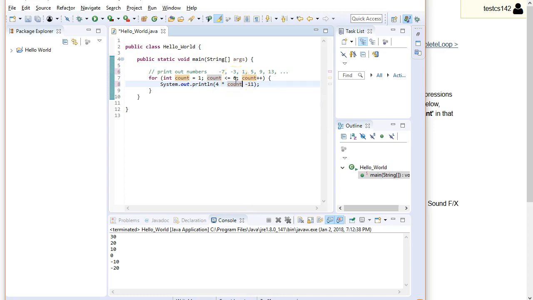Oh, that's going the wrong way. So what we want to do, 4 times count minus, no, that's right. Okay, so count is 2, 4 times 2 would be 8. 8 minus 11 is -3. Yeah, okay, so this is working right.